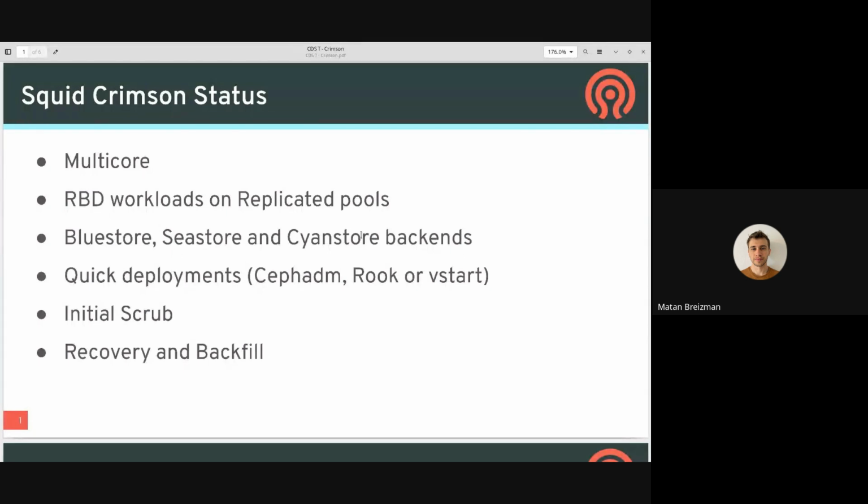Not too many slides. I'll start by going over the current status we have in Squid for context. So we have multi-core support for Reactor and both for the messenger. We also support mainly RBD workloads on replicated pools with the backends of BlueStore, CStore, and CNStore.